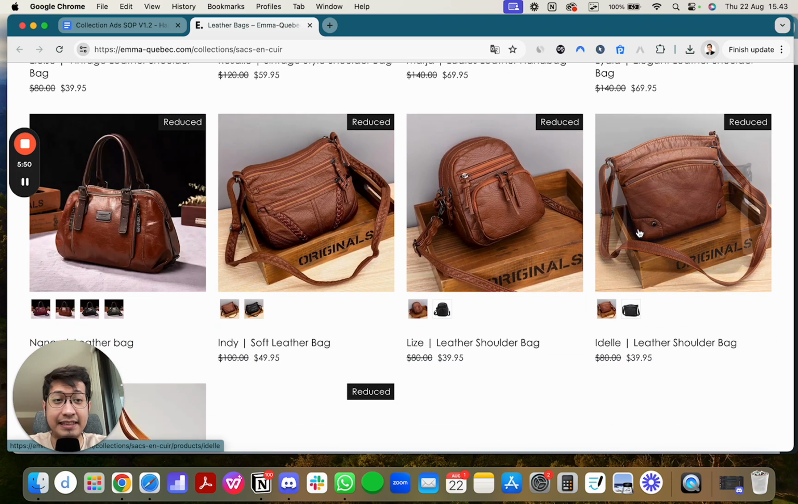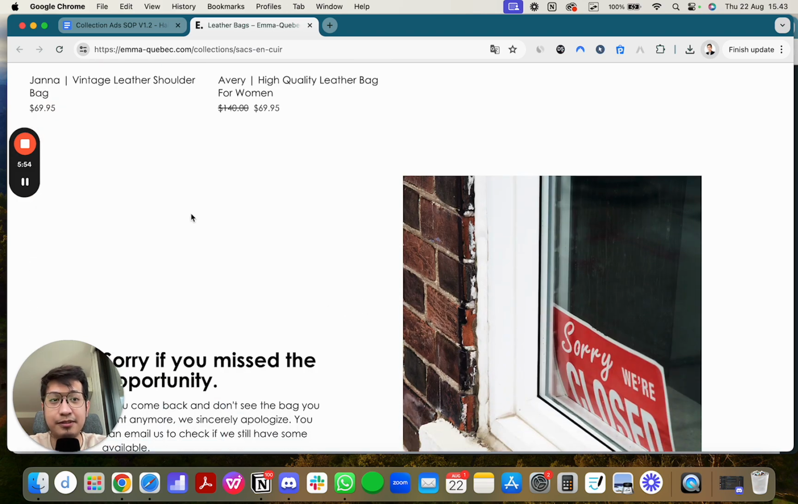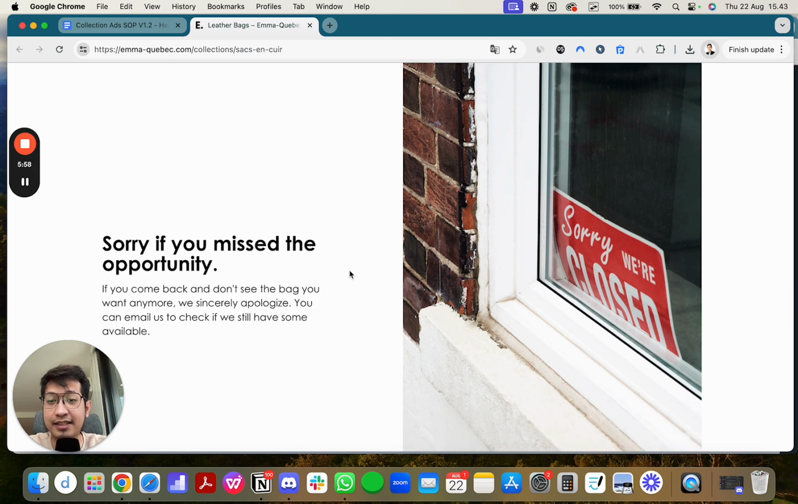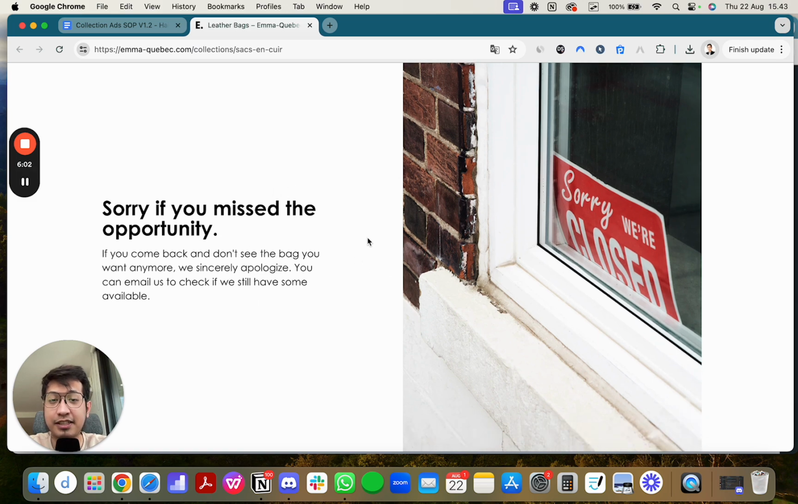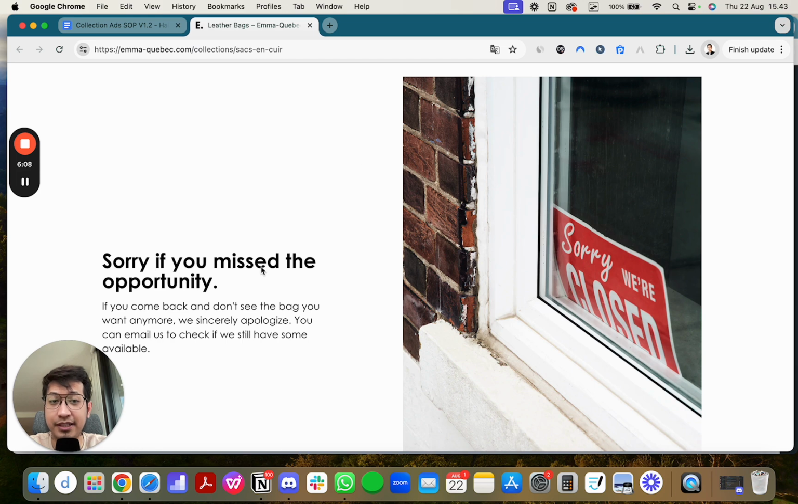So put everything that is similar like this, and then afterward, don't just go right into the footer. Use some wording like this. Sorry if you missed the opportunity, or you can also tell about your store, like where you're based, and then what is your mission and everything. You can always put it in here.